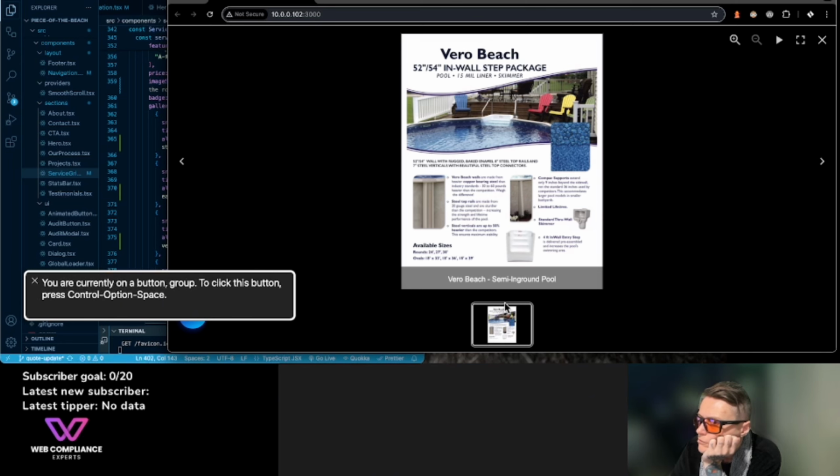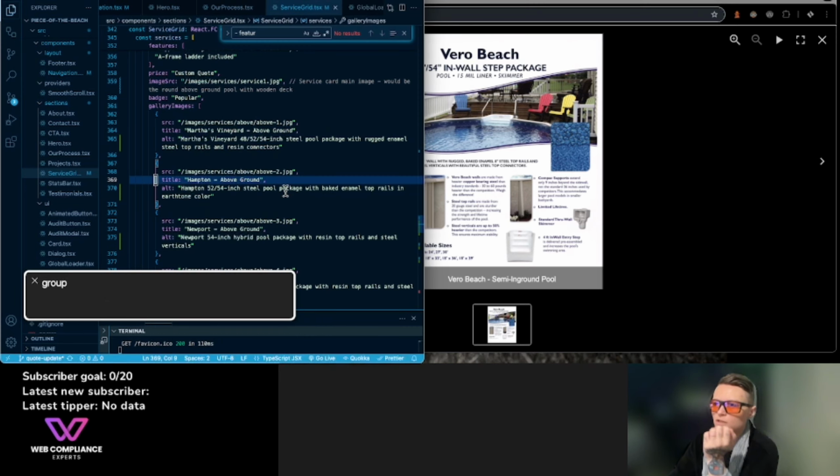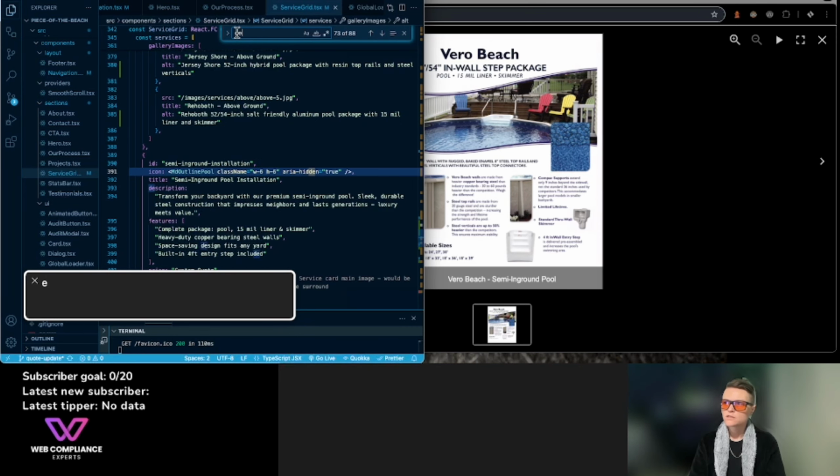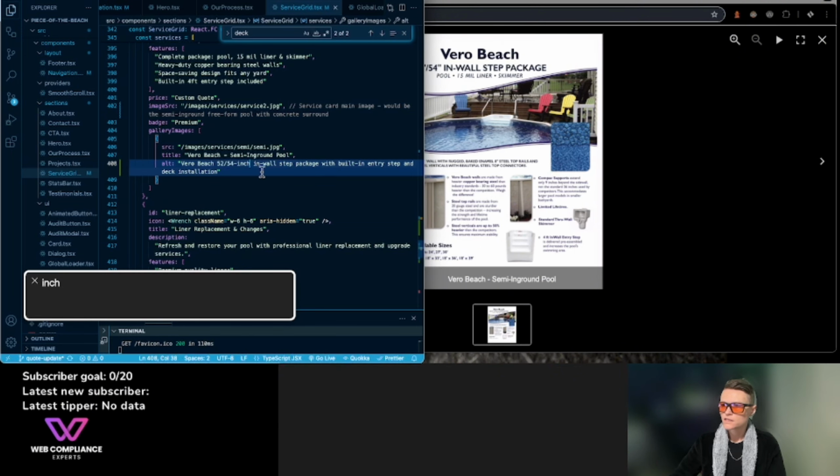That's not necessarily the case, but, well, kinda, yeah, because of the way that it is. I don't want to put deck installation because I'm not making assumptions. Semi above, semi in-ground, that's what it is. In-ground pool. Built-in entry step. Foot in wall entry step.